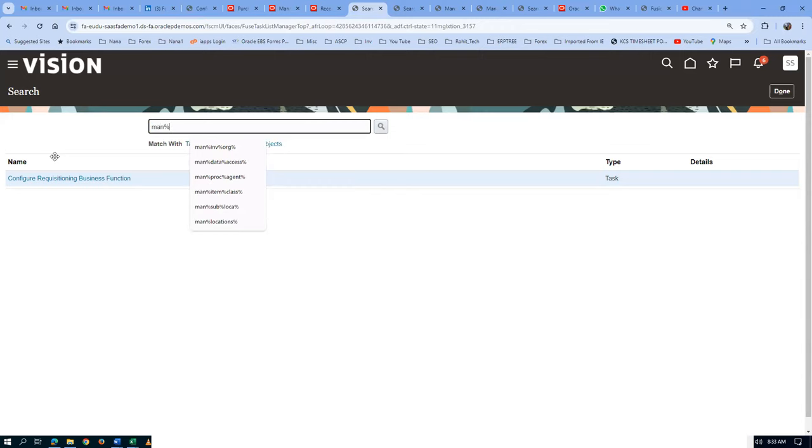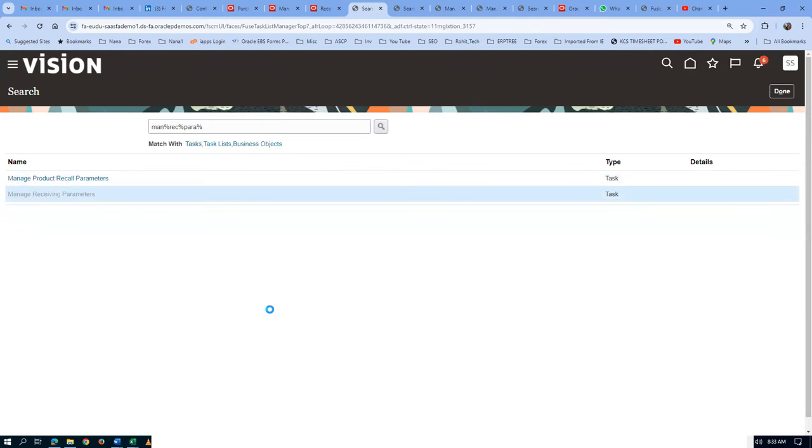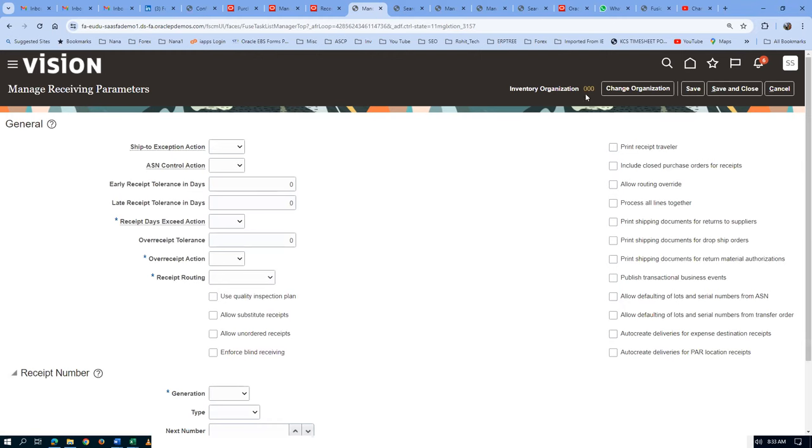I go to Manage Receiving Parameters. I will now set up the receiving parameters of the master org. We are not going to make any physical receipt at all. It's a self-service receipt only. So 000, fine, go there.